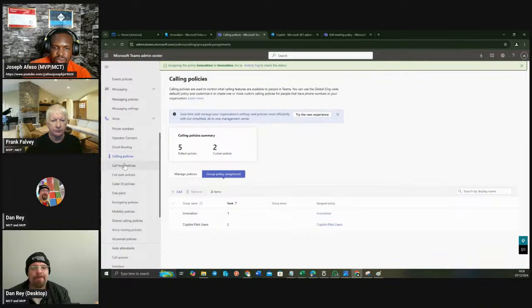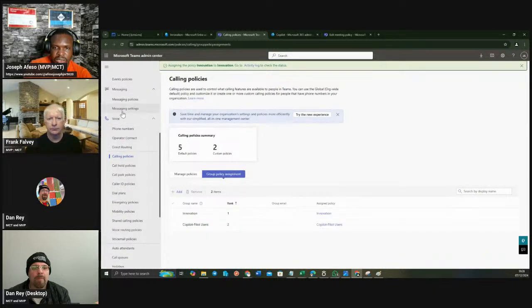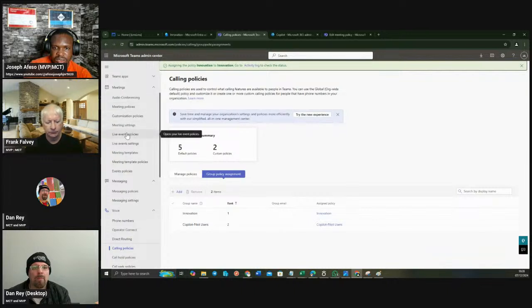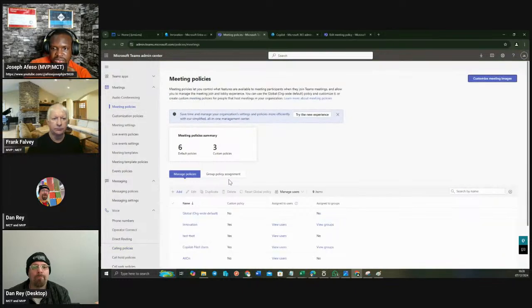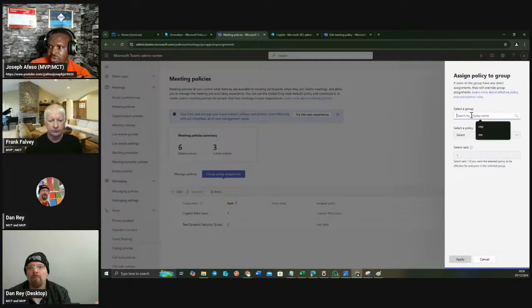The second policy we want to check is the innovation meeting policy. We want to mount the innovation meeting policy on the guys in innovation who are going to be the pilot users of Microsoft Copilot. So we are coming straight to meetings, and then we're going to meeting policies here. Where is it? Okay, meeting policies here. So again, same way we did in calling policy, we are going to do the same thing by clicking on the group policy assignments. And then the next point is for us to click on add, and when we click on add, it's for us to search for the group.